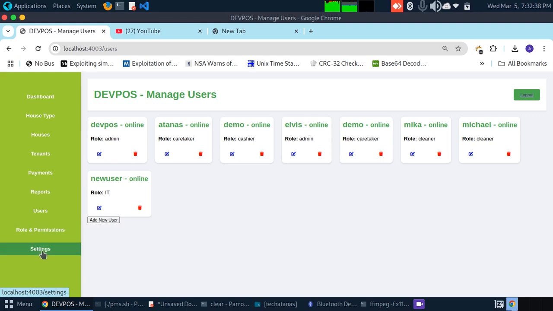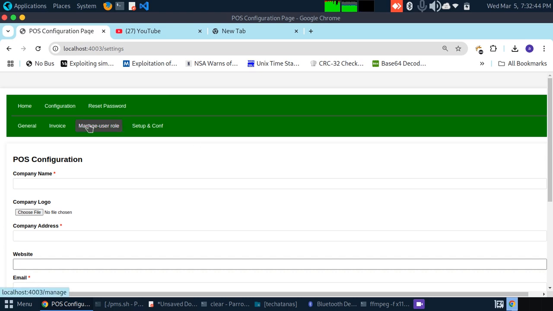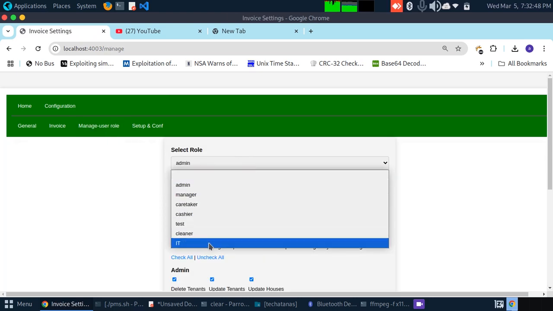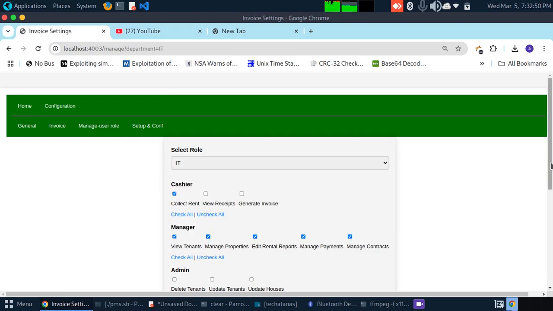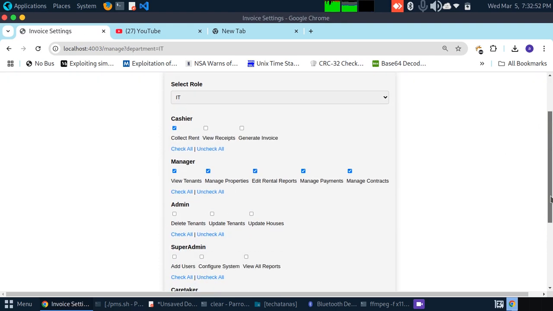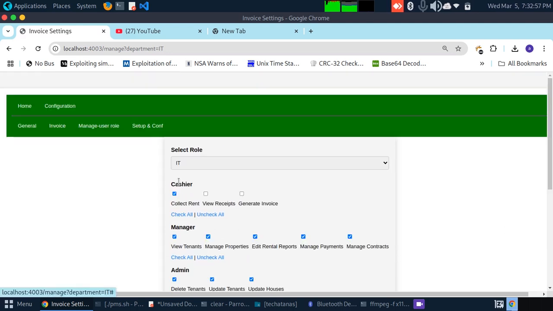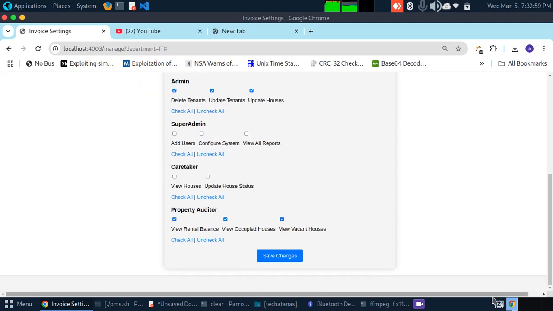Now that we have assigned the new user department IT, he or she has no privilege to perform anything in our system. So we'll go ahead and under manage user role and assign the IT department some roles, so that our new user will be able to do some things in the system. So far we have assigned IT these roles. We can go ahead and maybe check here all and add other privileges and save.